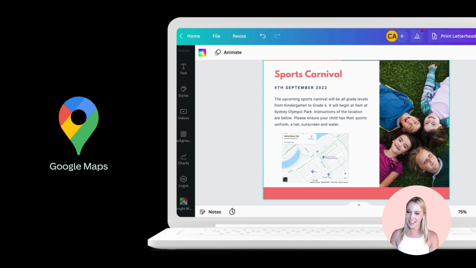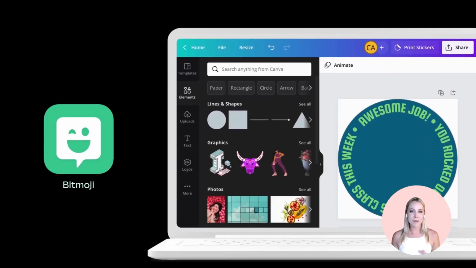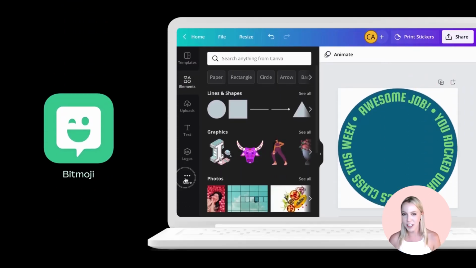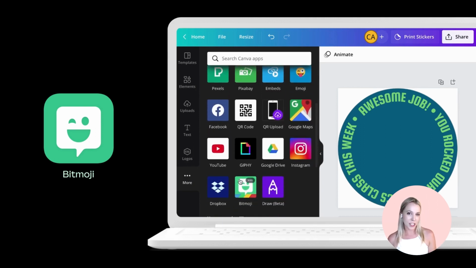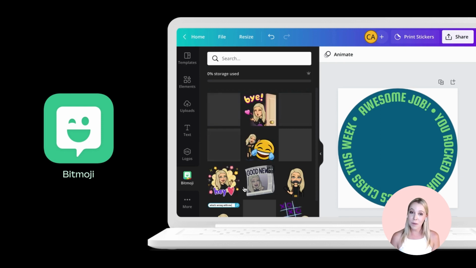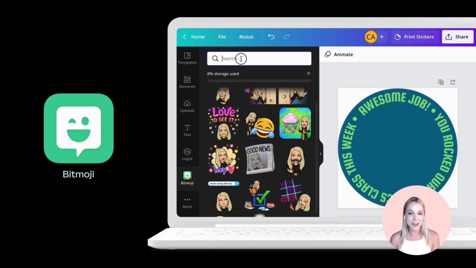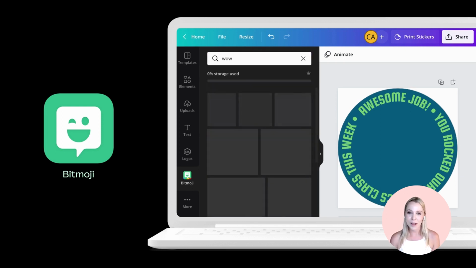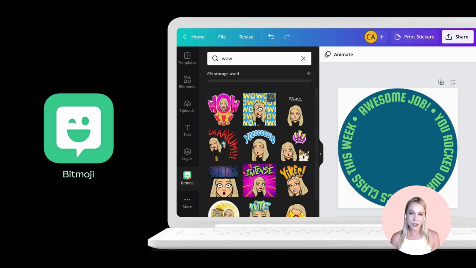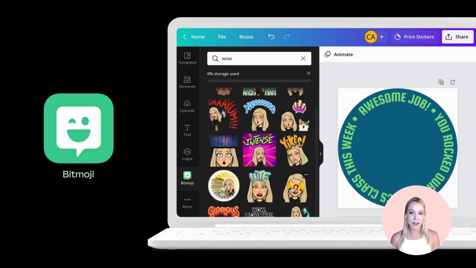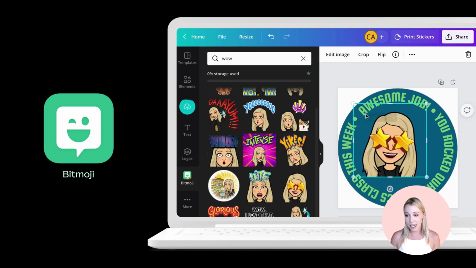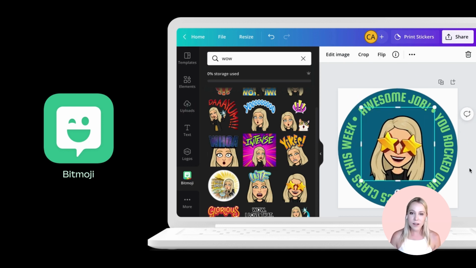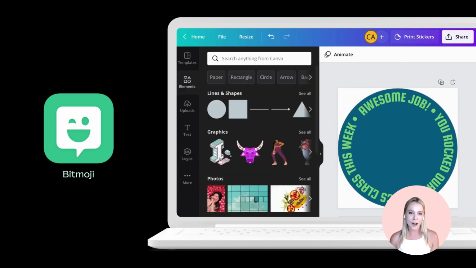Oh, that's a really good idea too. Next up, we have a really fun app smash, which is Bitmoji. So Canva allows you to directly connect your Bitmoji account. So if you go again to the More tab, which is where we're going lots of times today, find Bitmoji, and once you are connected, you can search using keywords to find the perfect addition to your worksheets, presentations, or classroom posters.